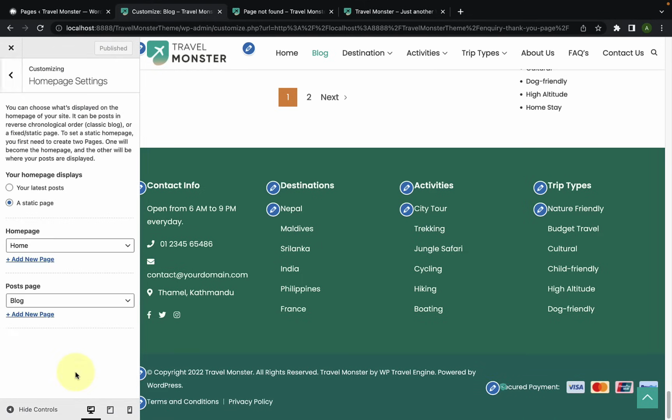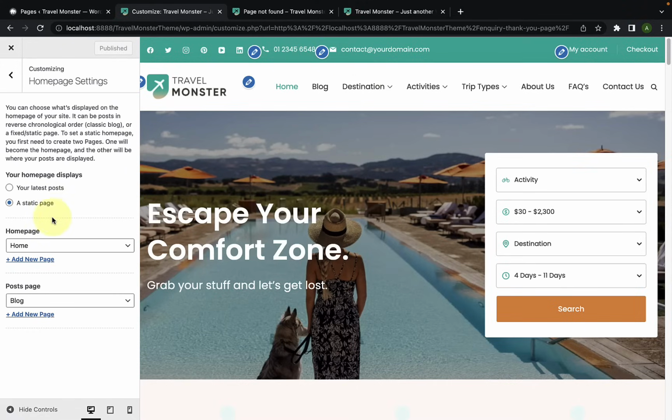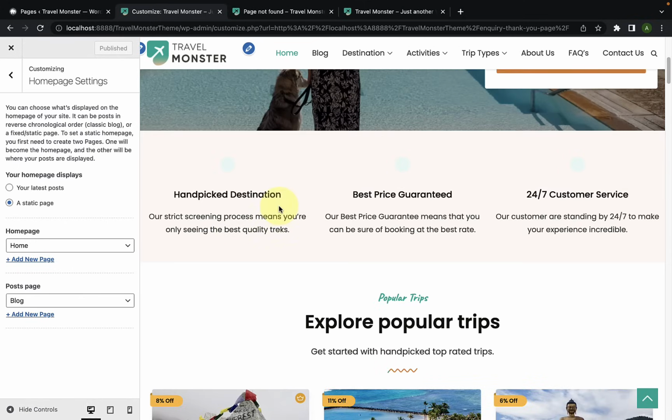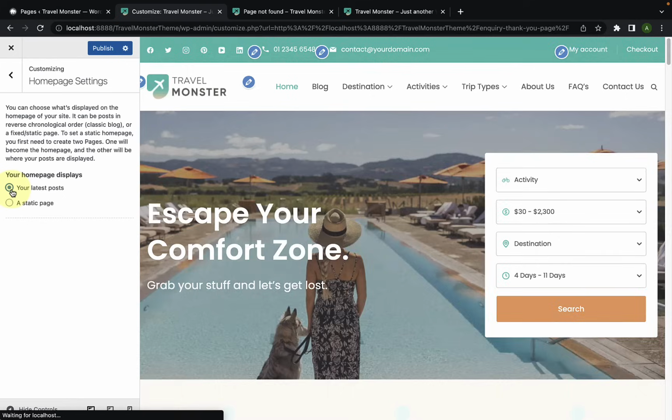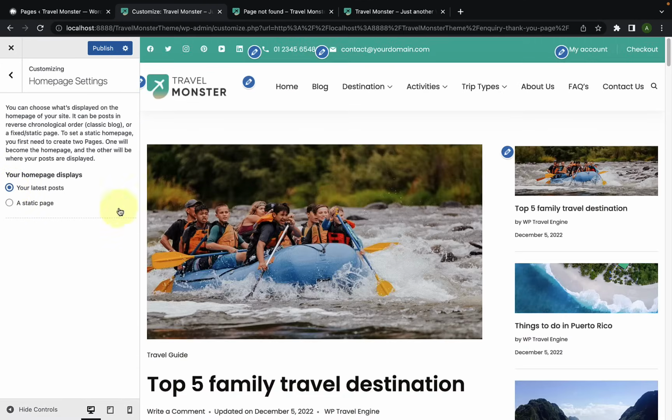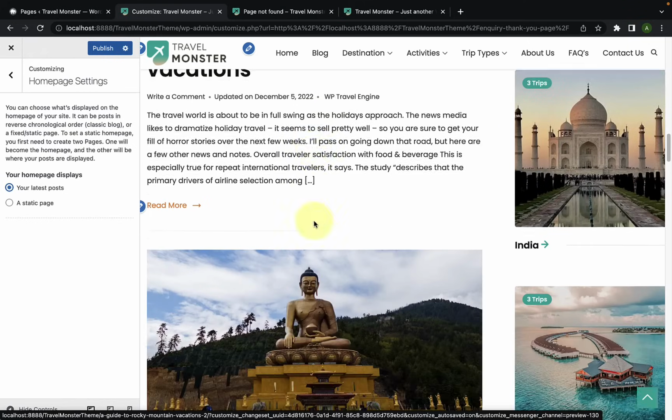Next is the homepage settings. So from under homepage settings, you can select your homepage display. So let's go to our homepage for that. You can either select a static page like this one, or you can select the latest posts. If you select your latest posts, then all of your blog posts will be displayed on your homepage.